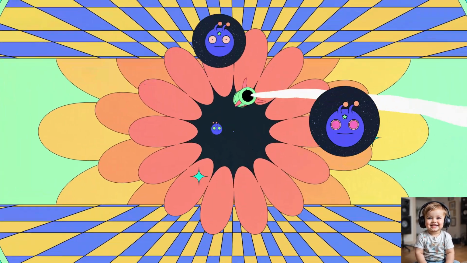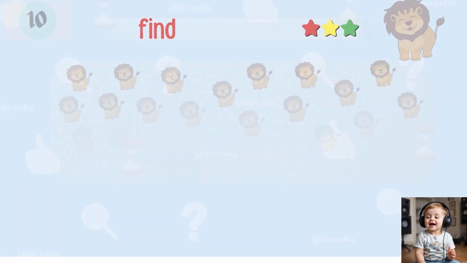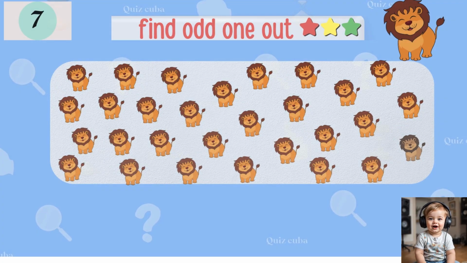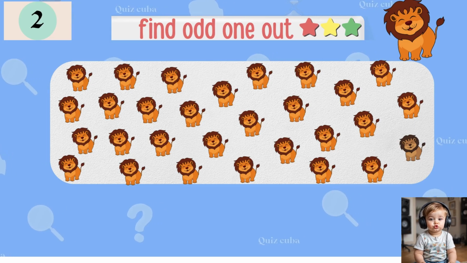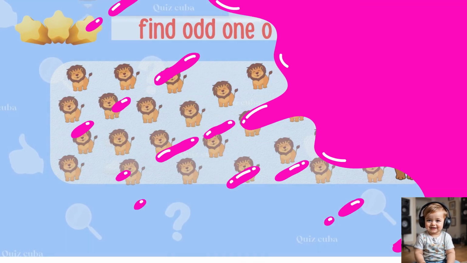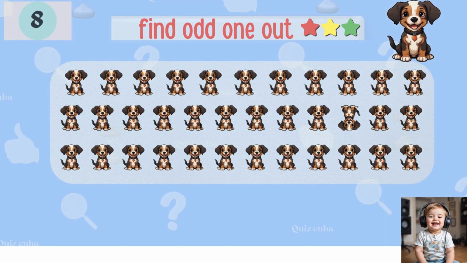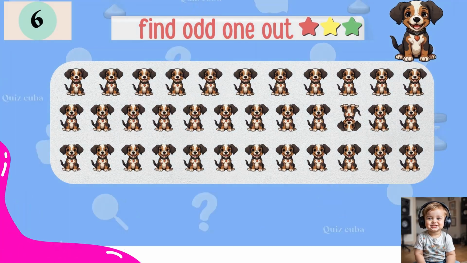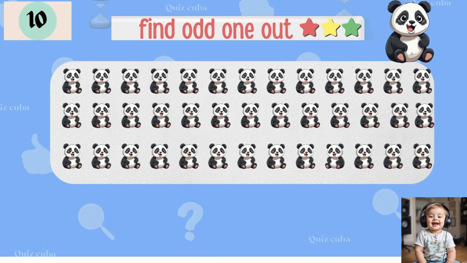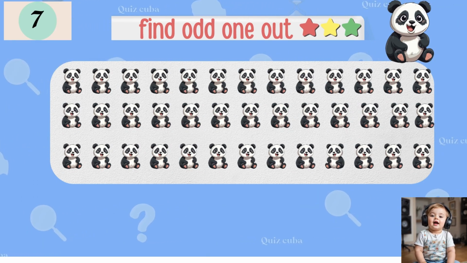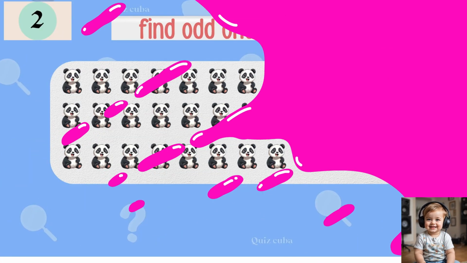So, are you ready to find the odd one out? Keep your eyes open. Oh yes. Find the odd one out. Oh yes. The dog is upside down. So this is my favorite panda. Oh yes. Very good.